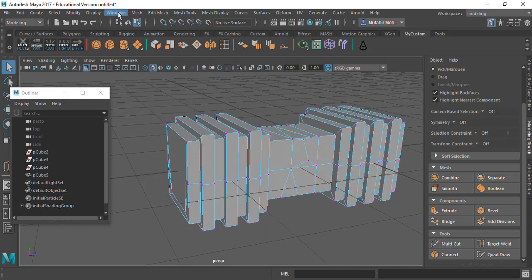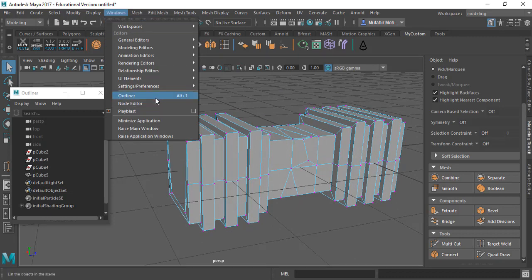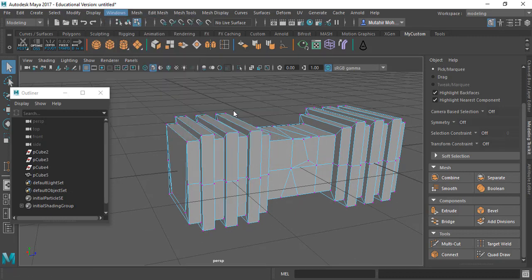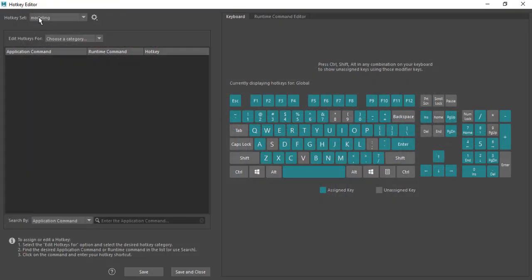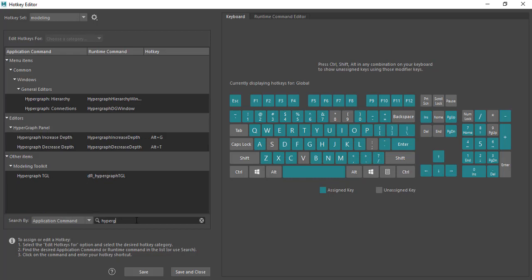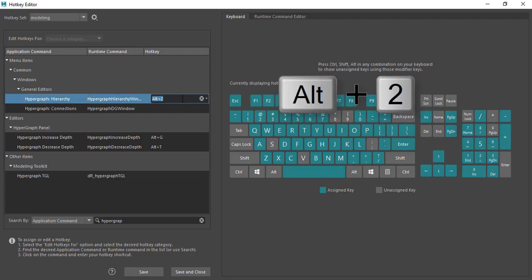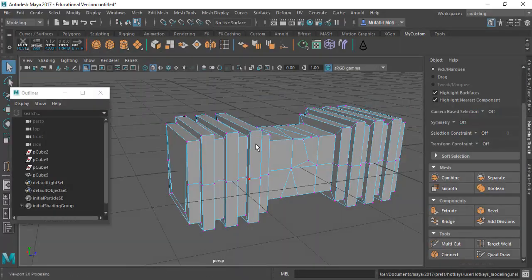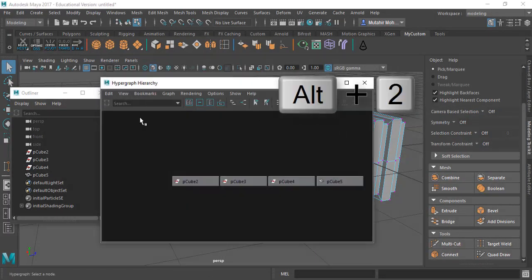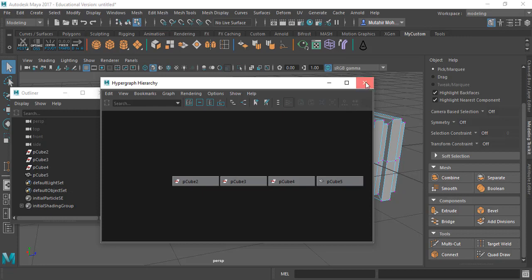Of course you can keep on creating new ones, and to do that you just go to the hotkey editor. Make sure you rename that or duplicate that and rename it properly. Say there's a command that you find useful, like hypergraph, which falls under Windows, hypergraph hierarchy. Say you want to set that as alternate 2, make sure you save it, and save and close. Whenever you press alternate 2, it brings up the hypergraph.